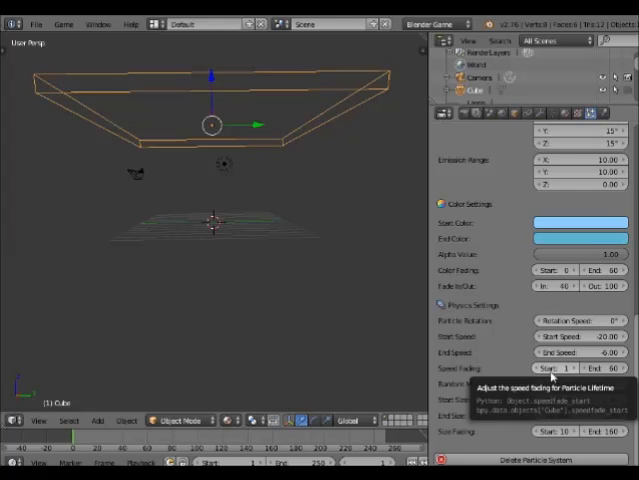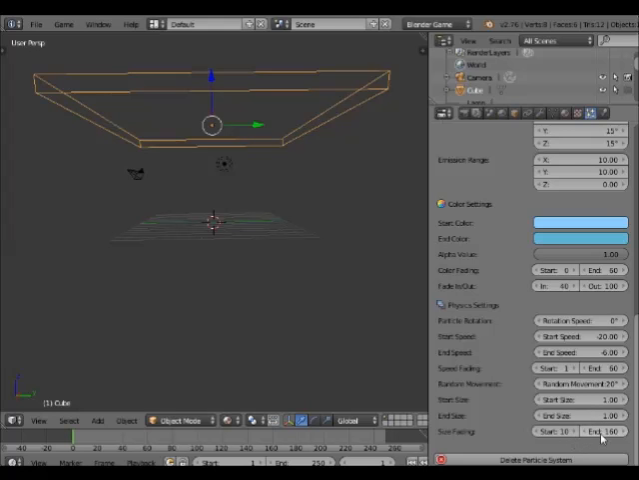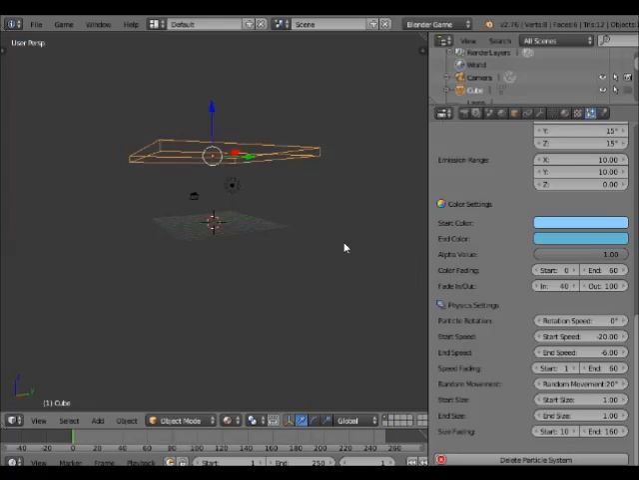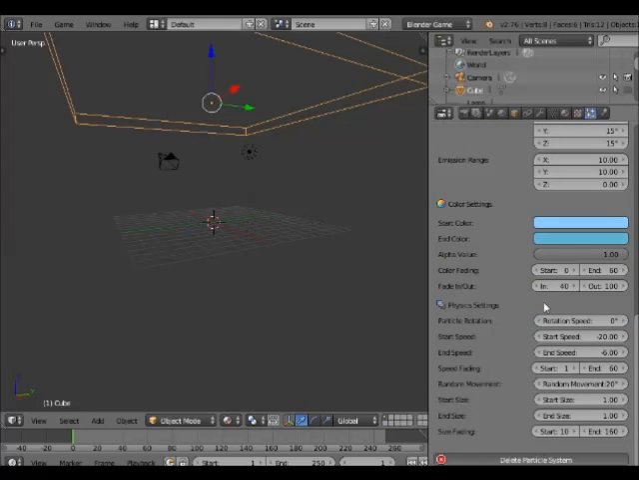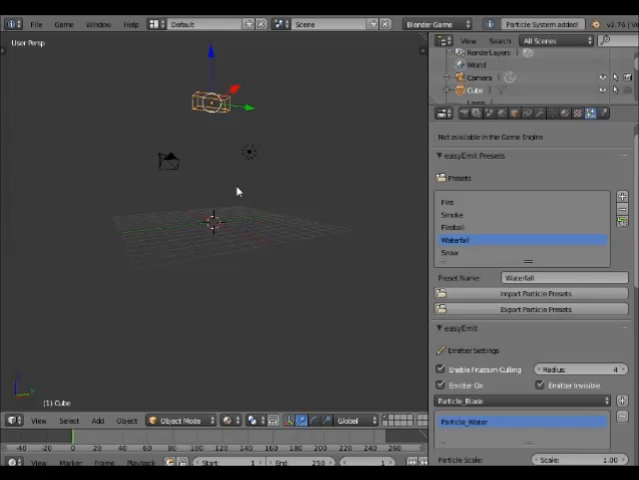The random movement is how much you want it to move in a certain area. That's how big it will be when it starts, how big it will be when it ends, and that's when it starts to go away. So that's the basic gist of it. There's plenty more that you can do with this. There's a waterfall that you can do. Boom. Play.